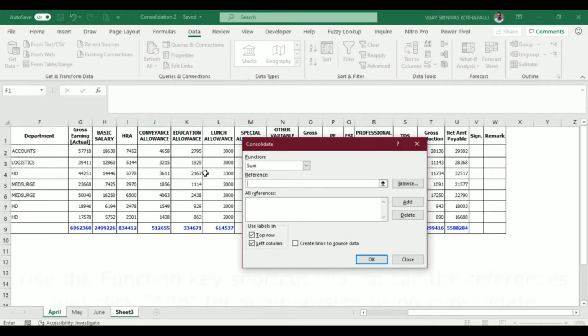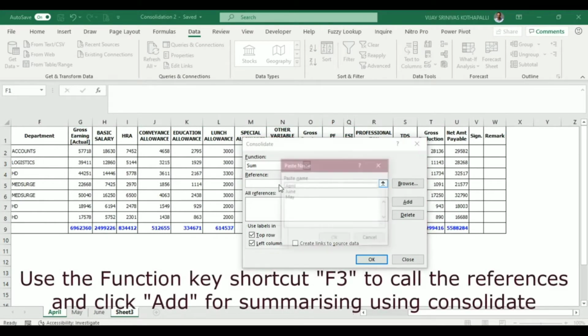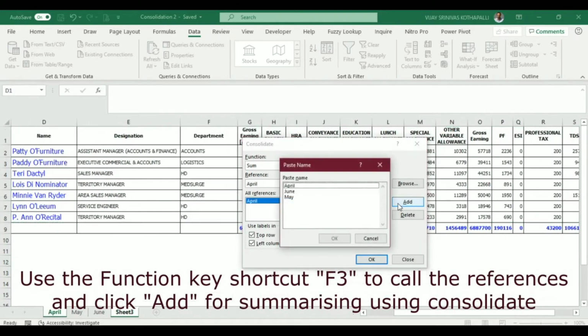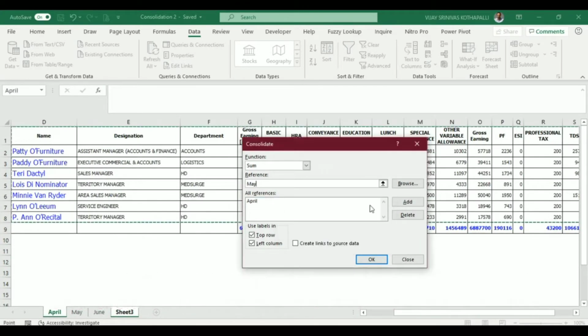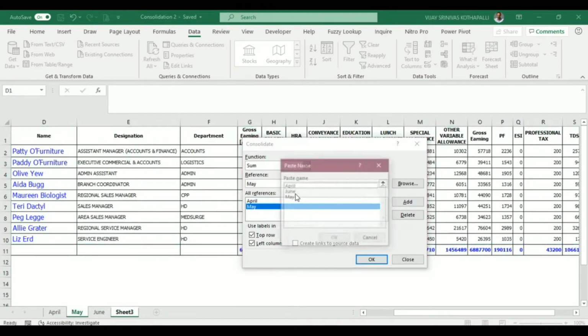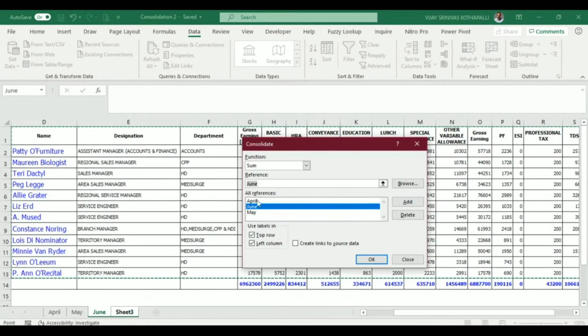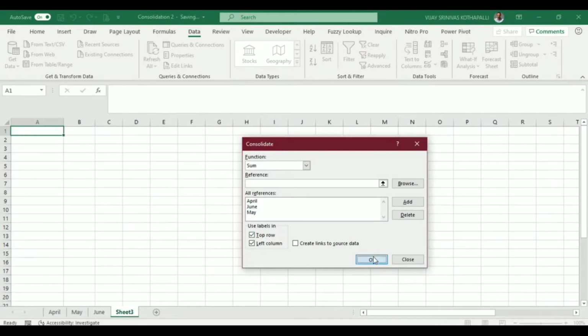I have already created the references, so the shortcut is F3. First month is April. I'll say add. Second month again F3. May, add. Again click on F3. June, say OK, add. Now I considered all the 3 months and I want to consolidate.